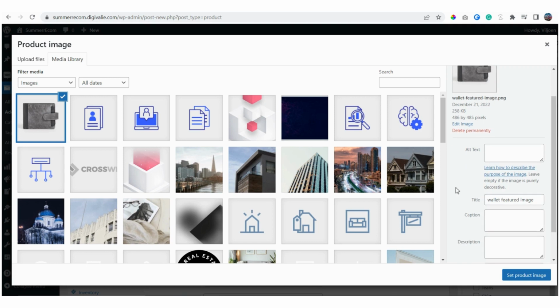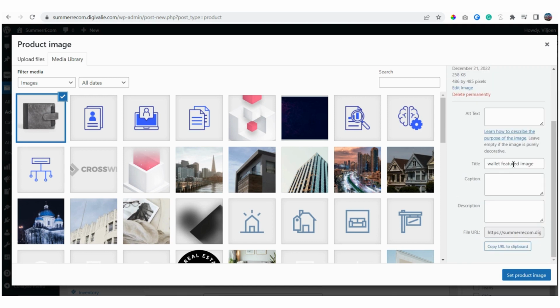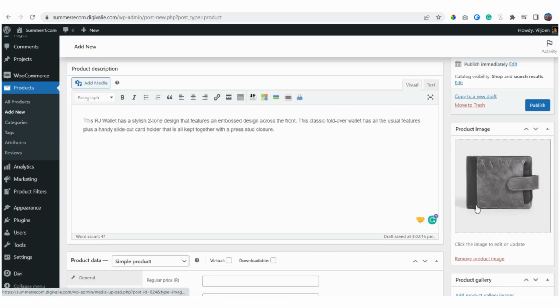And once you've uploaded this image, you will need to remember to copy the title of the image and paste it into the alt text. Now the alt text is just to show Google what is the name of this product. Then when you're done with this, you say set product image. Okay, so there you can see there's the image of the product.